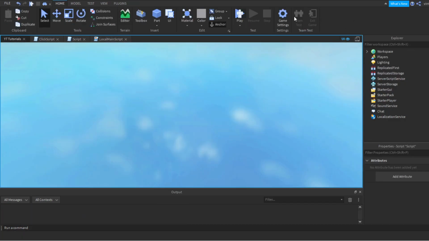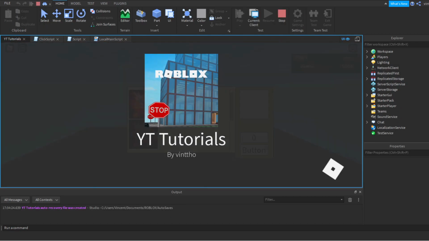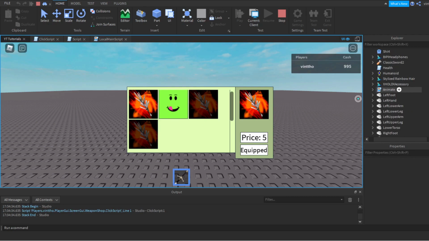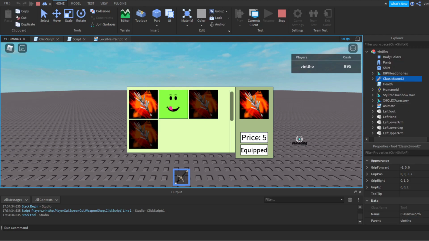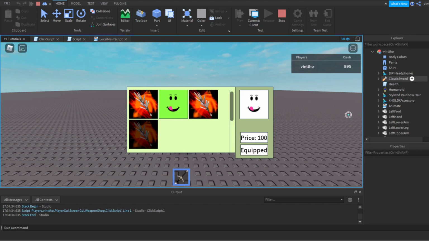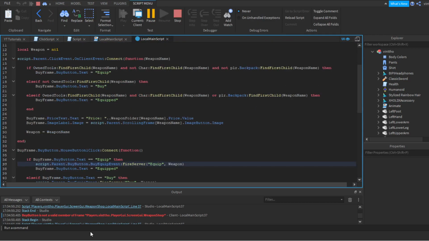Okay, so now let's test it out. Let's go to our player. Okay, we don't have any tools. Press this, buy, there we go, classic sword 2. We can press the other one, there we go, classic sword. And then we don't have enough money, so let's try to equip this one. And here we go, freaking hell.